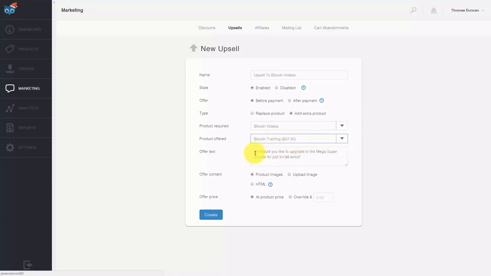Now we can offer some offer text so that when the person sees the upsell, they will see a certain string of words into a phrase, and we can use what's there or we can write something in. What we can do here is we can upload an image to go along with the videos. So we can click upload image and then we can choose a file that we can place with our upsell.